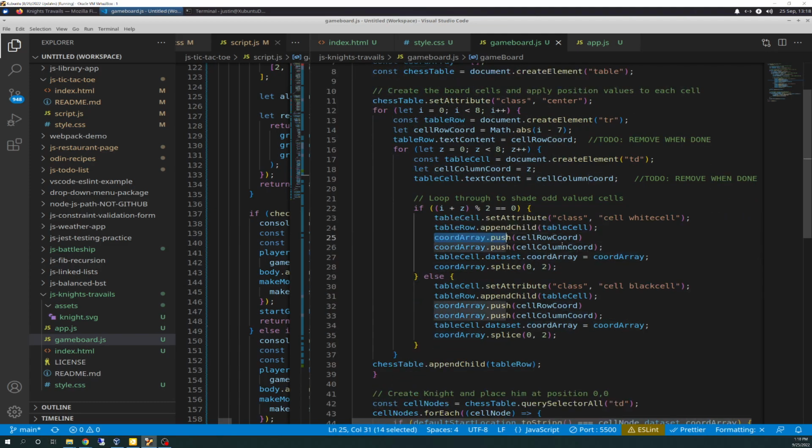And then essentially what we're doing here is pushing the cell row coordinate and cell column coordinate into that coordinate array that we created up above, because we're going to need that to be able to apply the coordinates to each position. So as you can see in the next line, I created a data set called chord array, and that's going to take on the current array namespace of chord array. Whatever was in the row and column is now being set as the data set, and then I'm splicing it out.